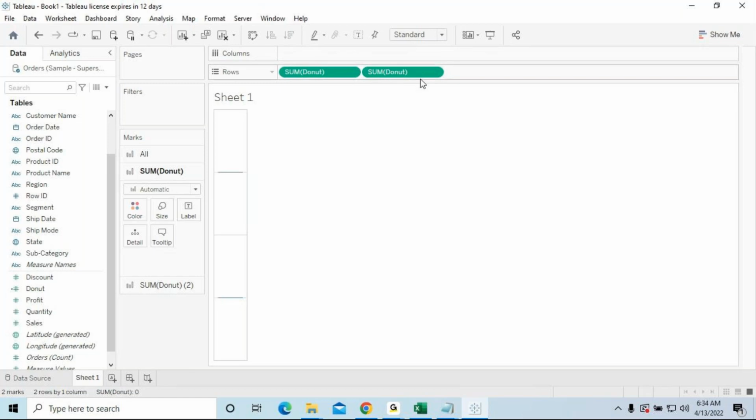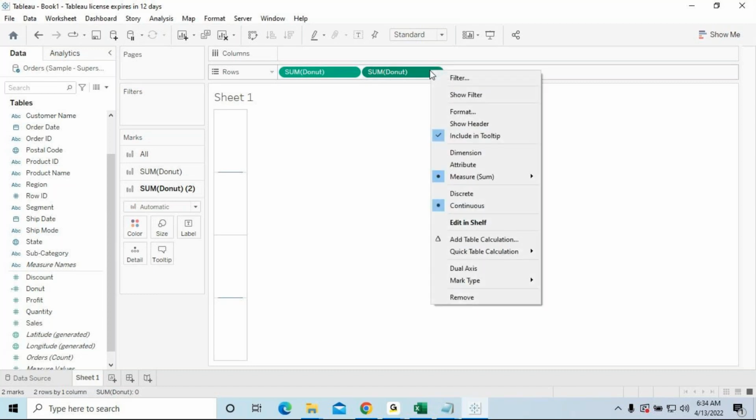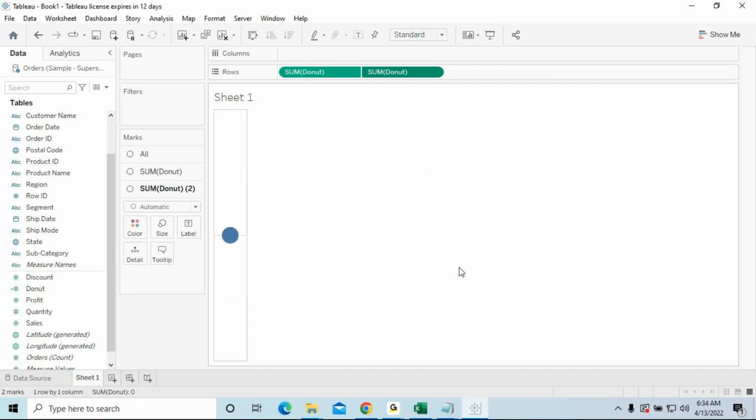Again, place the cursor on the donut and right click, or you can just click on it, anything is fine. You can find the dual axis option, just click on that. At that moment you will get one circle. Now what we are going to do with this circle: from the view you can see that Standard is there, right? For this Standard, I'm going to convert it into Entire View. Entire View means you can see that it is gone.